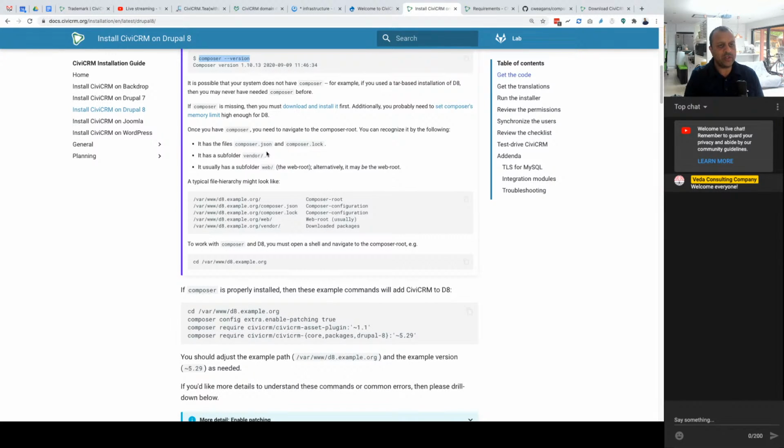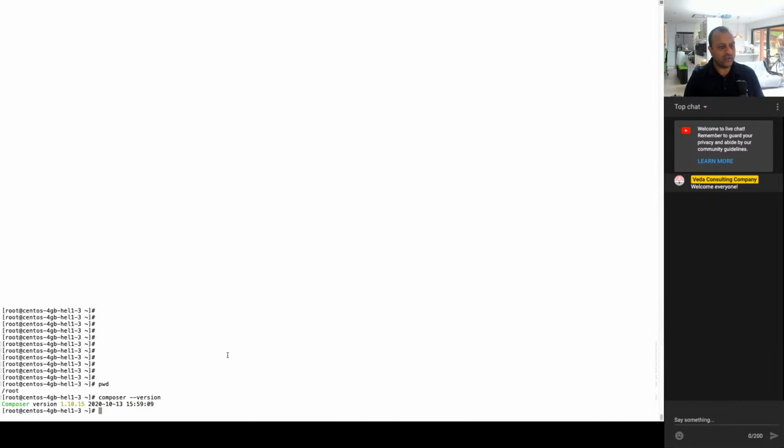Once you have Composer, you have your JSON and lock files. So what is that talking about? When you run Composer for the first time, it will create those two files in the root directory of wherever you did your initial run.